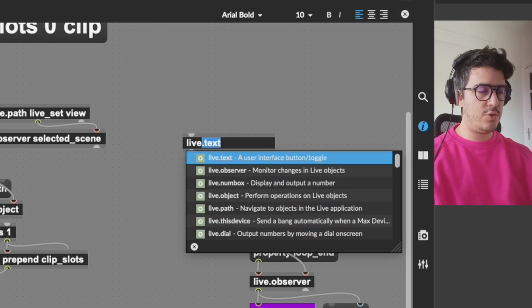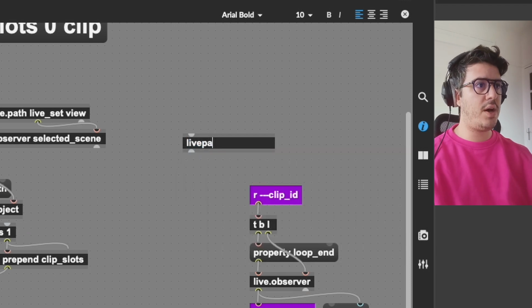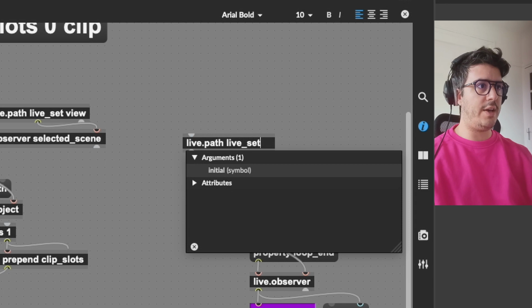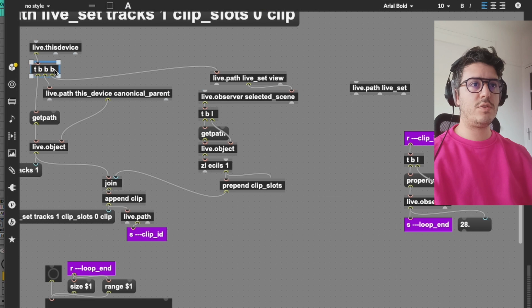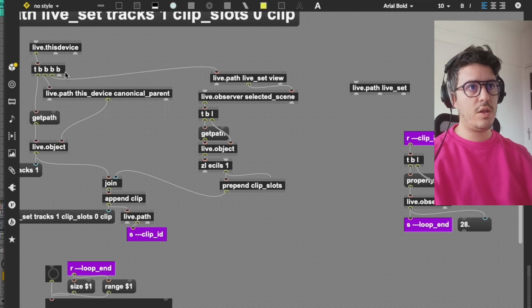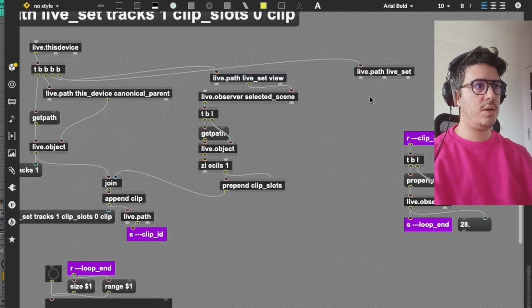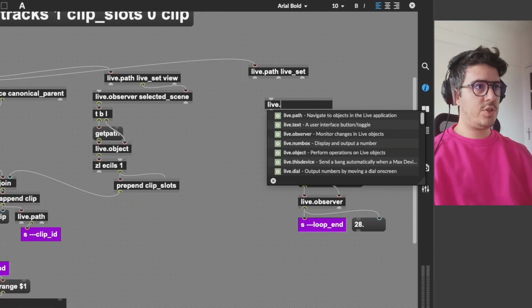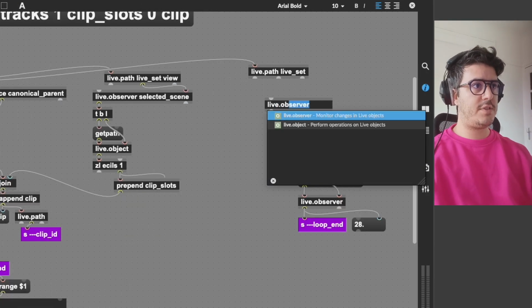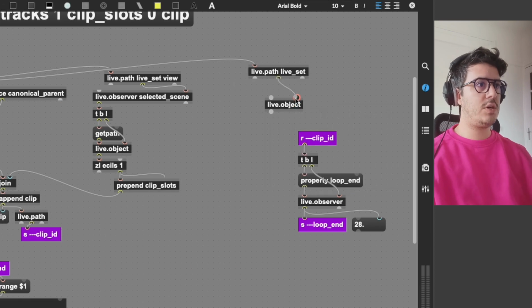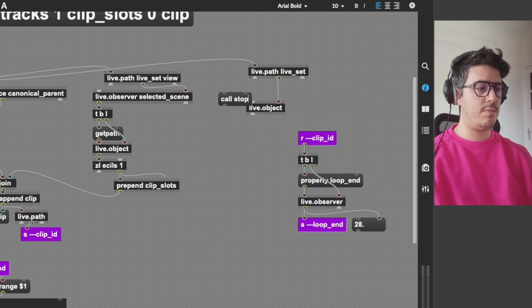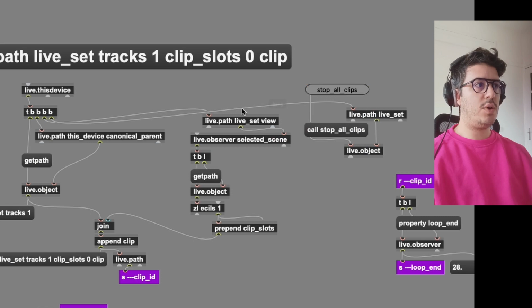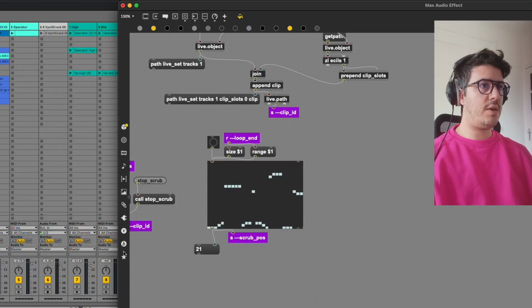To do that, we're going to use a live.path. We're going to hardcode live set and then view. We're just going to take out the view. We're going to put another one here. You go there. Then give me just the ID of the live set in this live object. Go here, and we are going to call a function named stop all clips. We're going to stop all clips once. There we go. Back to the game.